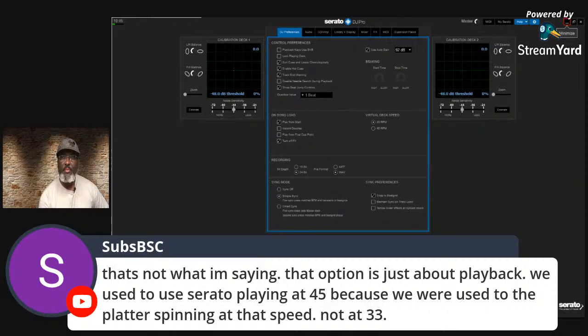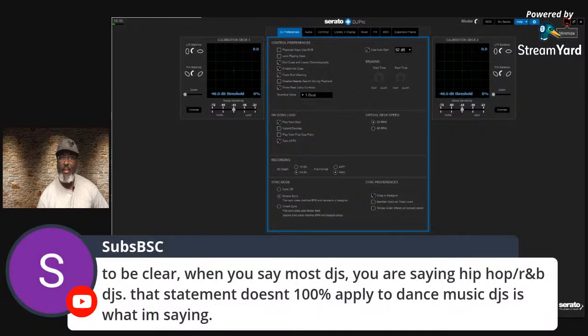Let me see, because I'm still not... I have never used 45. To be clear, when you say most DJs, you're saying hip hop. The statement doesn't apply to dance music. Okay, dance music may be something different.